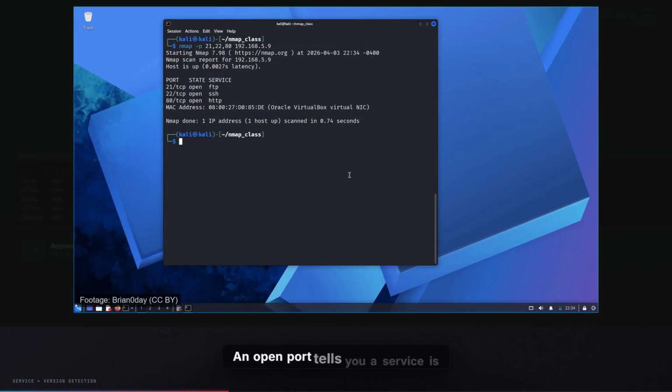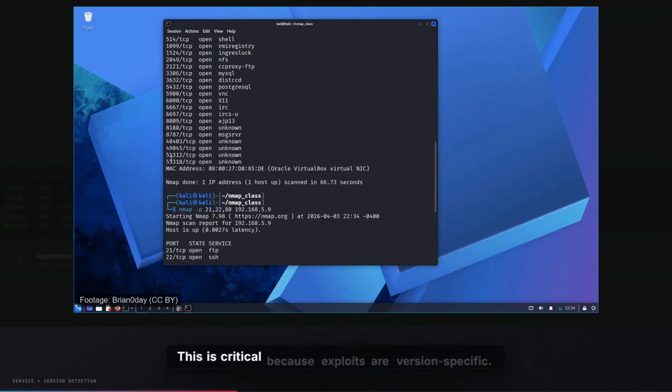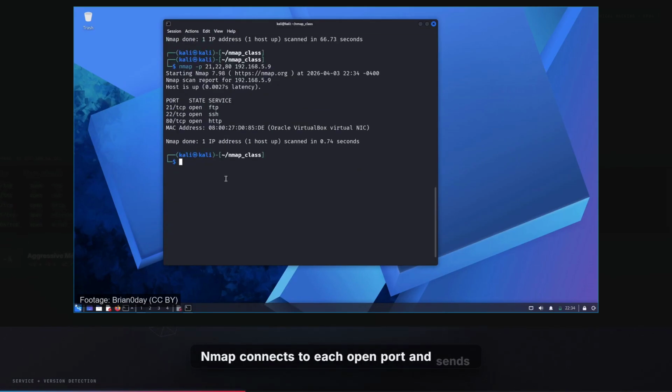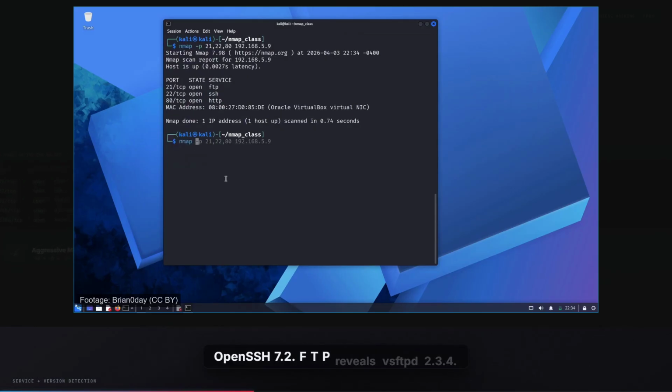An open port tells you a service is listening. Service version detection tells you exactly what is listening and which version is running. This is critical because exploits are version specific. Add the -sV flag: sudo nmap -sV followed by the IP. Nmap connects to each open port and sends carefully crafted probes designed to elicit banners and version strings. An SSH port reveals OpenSSH 7.2. FTP reveals vsftpd 2.3.4. HTTP reveals Apache 2.2.8.